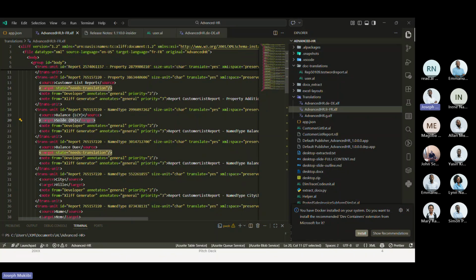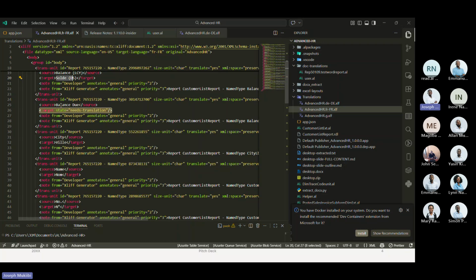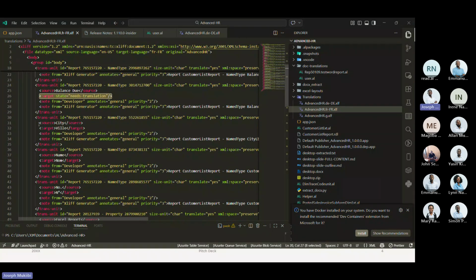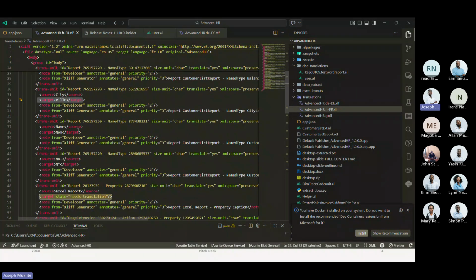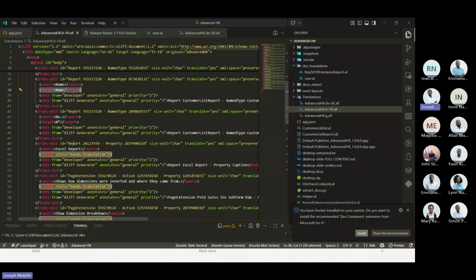When you put in the target, this is now the translation of balance LCY in French. I have this one, balance due, that I did not put in. I did it on purpose. Then city, then the name, the target is this one here. So you go in and start putting in all those, things like number, the target is this one here. This is the translation in French.